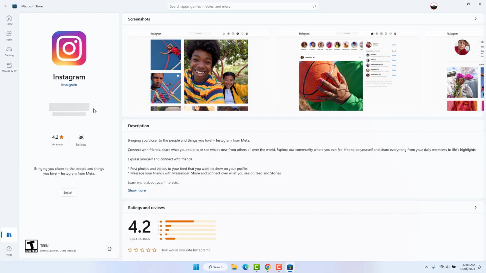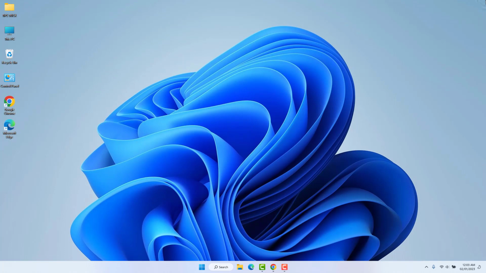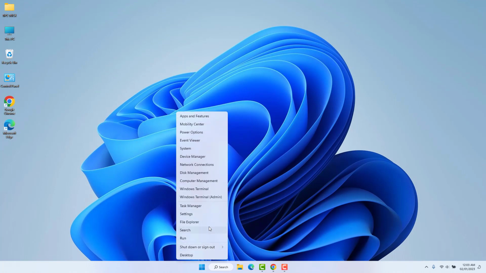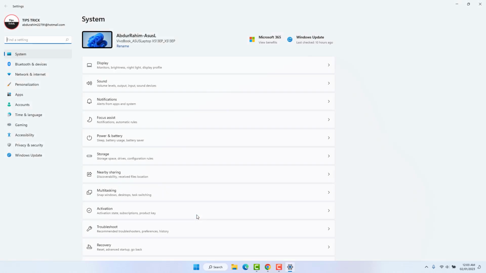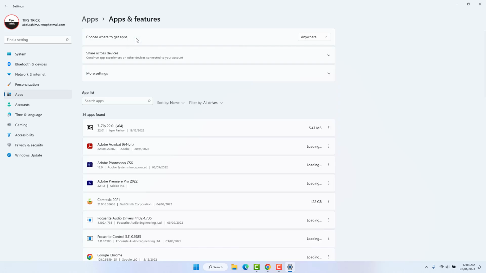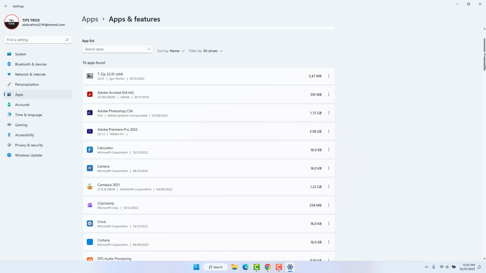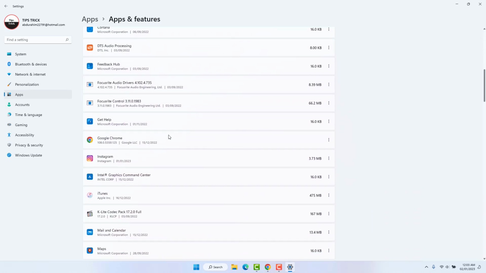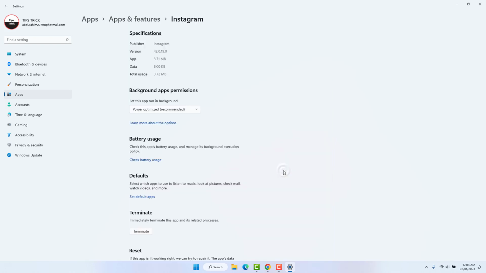If after the update it's still not going to work, you can close this screen and then go in your Windows 11 start menu, right click on it and click settings. After clicking settings, you need to go in the left side app section, and on the right side you will find something called apps and features. After clicking apps and features, scroll down and find the Instagram app. On the right side you will see three dots. Simply click there and click advanced options.